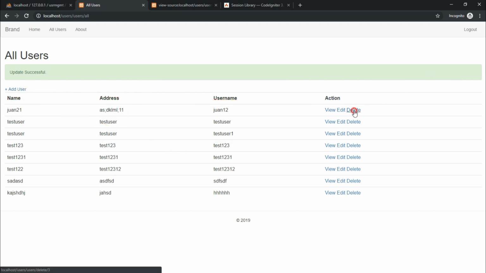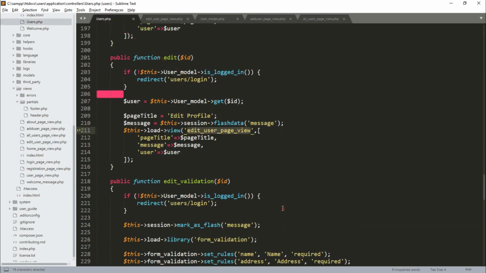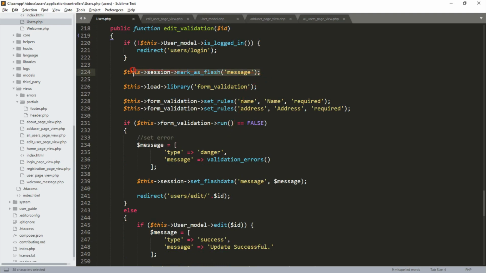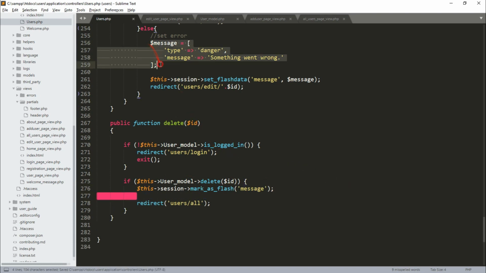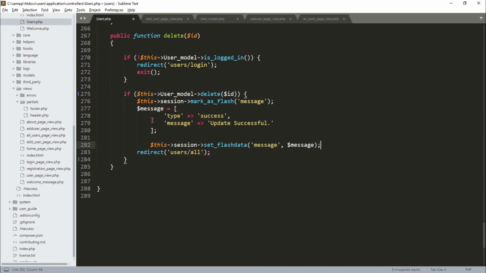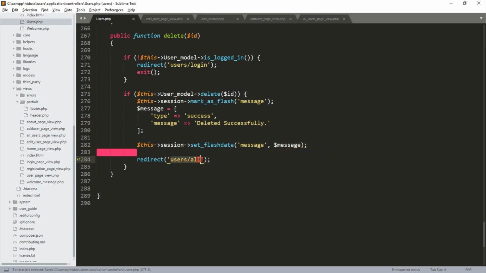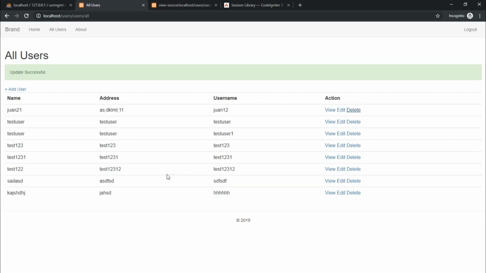I think the last one will be the delete. Okay, what we're going to do is just the same. Copy, insert it in here, and then also the message, but this should be a success message. Deleted successfully, and redirect it to the users slash all.